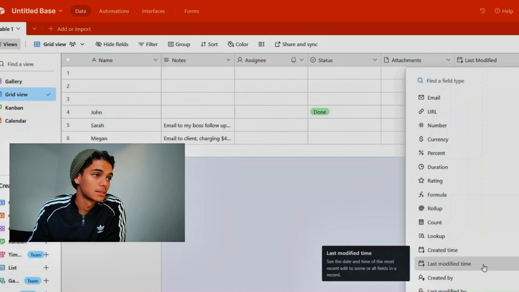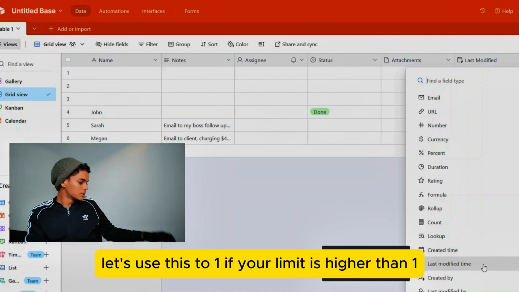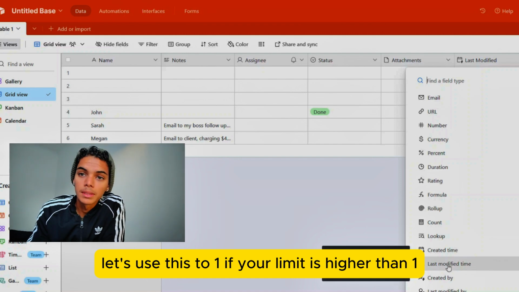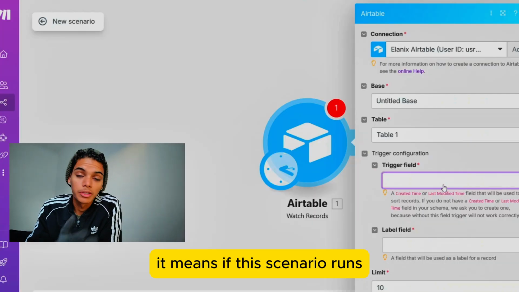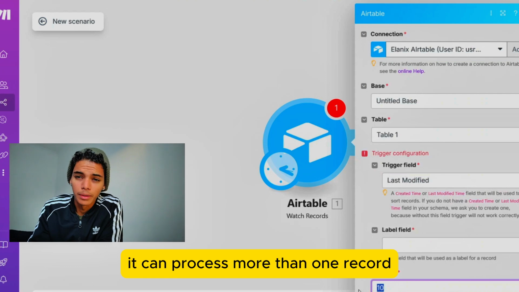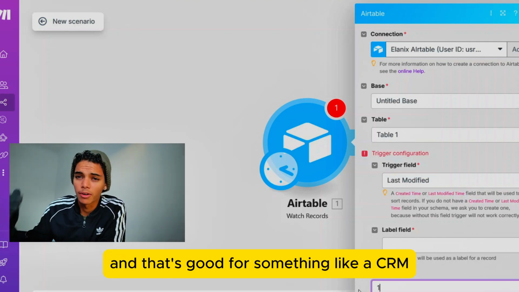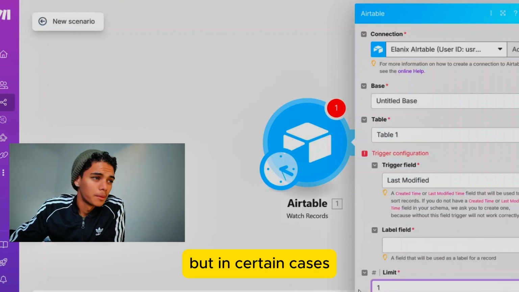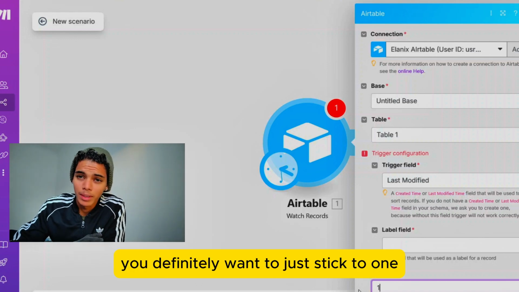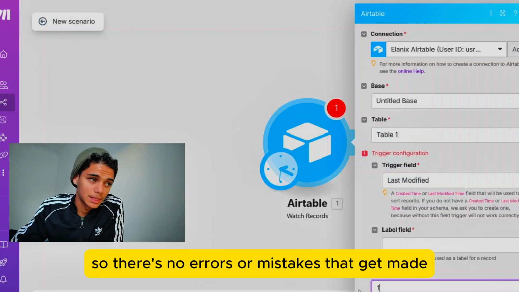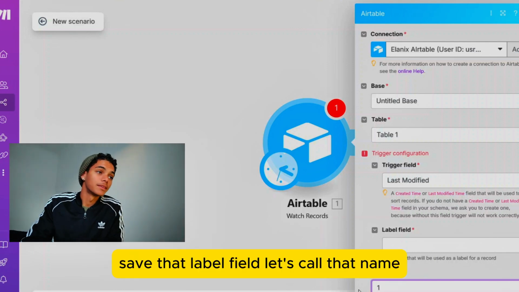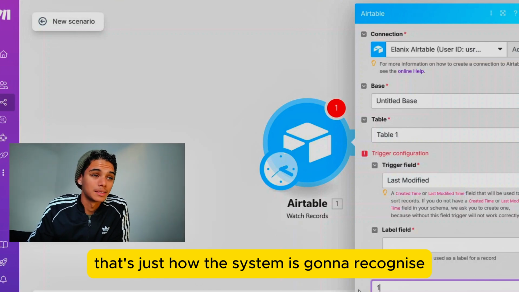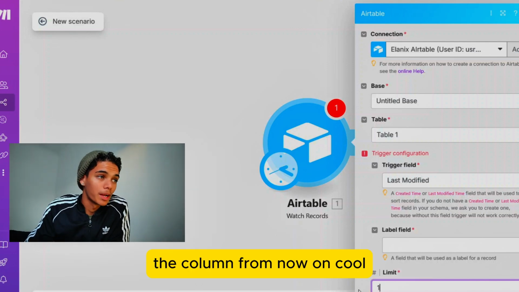Refresh this. There we go. And then limit, let's use this to 1. If your limit is higher than 1, it means if the scenario runs, it can process more than 1 record. And that's good for something like a CRM. If you've made multiple changes, when the scenario runs, it's going to do all of them at the same time. But in certain cases, you definitely want to just stick to 1 so there's no errors or mistakes that get made. Save that label field, let's call that name. That's just how the system is going to recognize the column from now on. Cool.